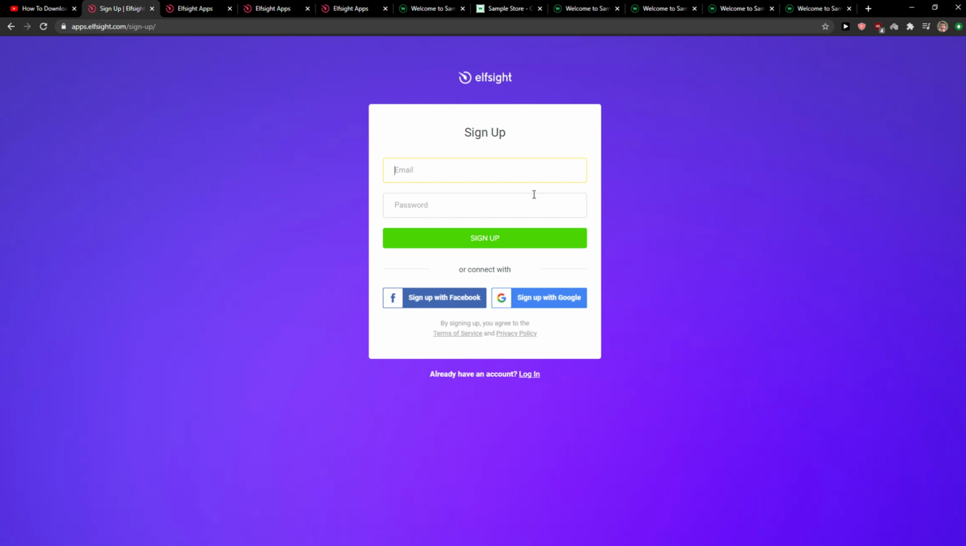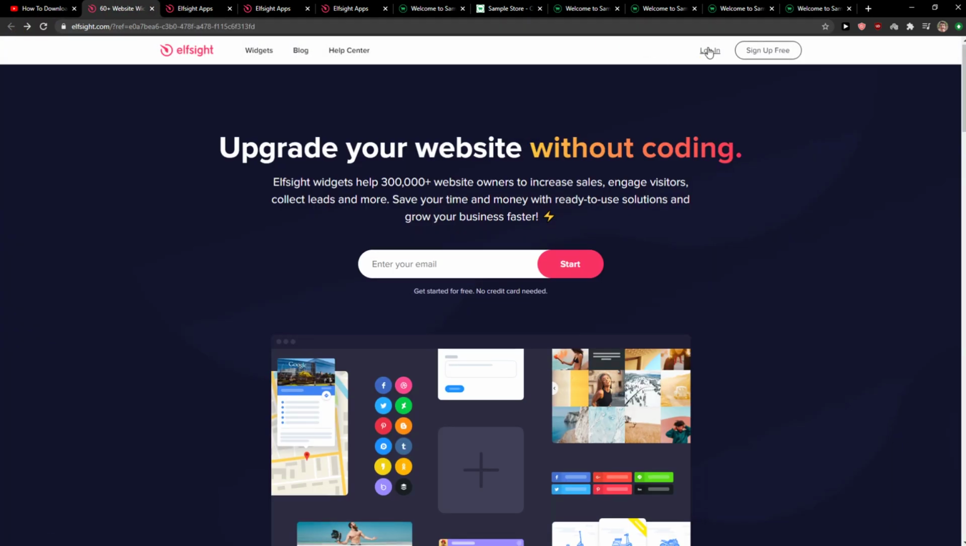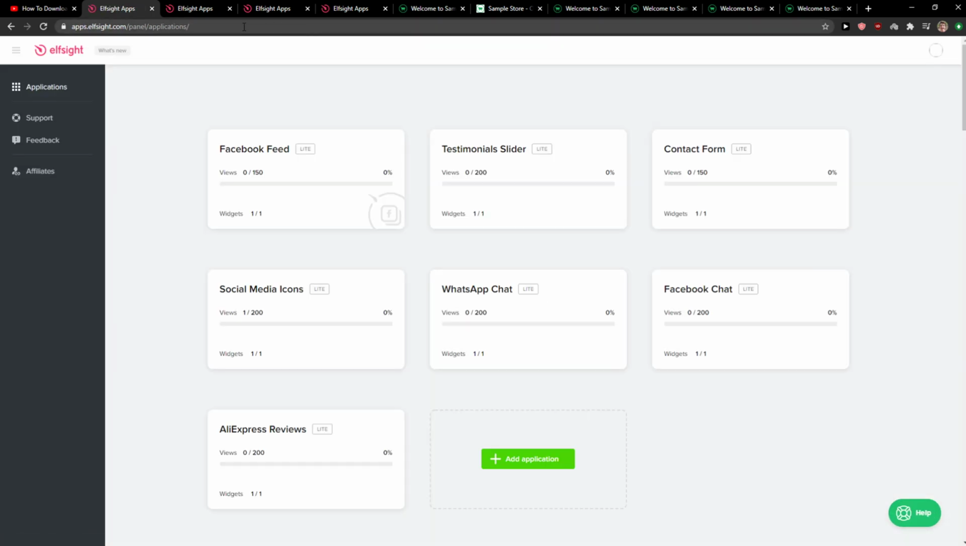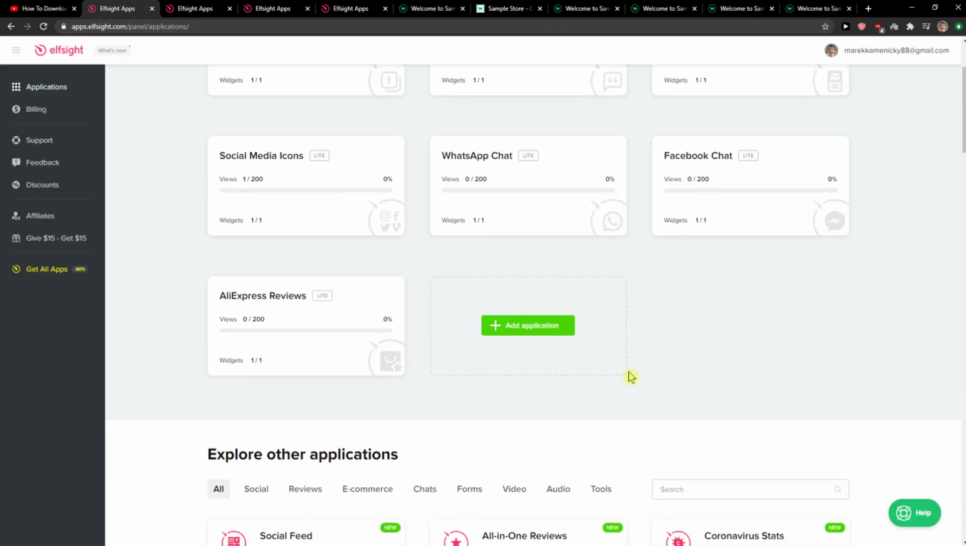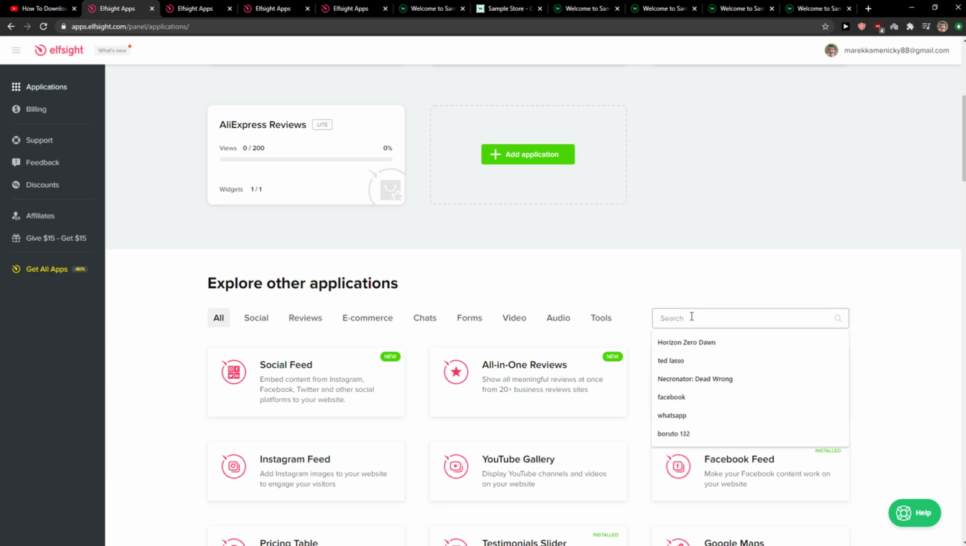So let's click sign up for free. Now we want to sign up with Gmail, Facebook, or normal mail. It's up to you. And when you got it, let's click login. Now here in applications, you just want to write in search countdown.